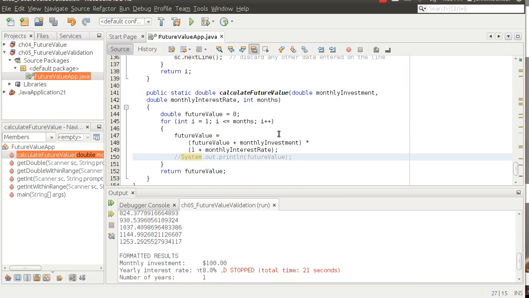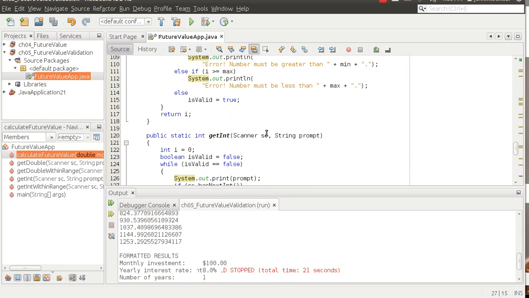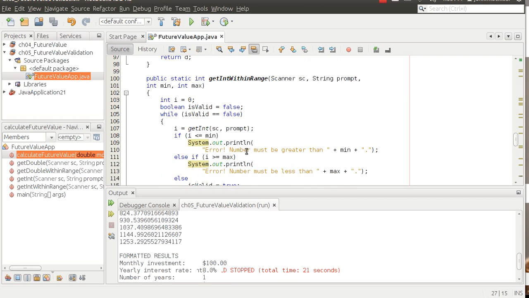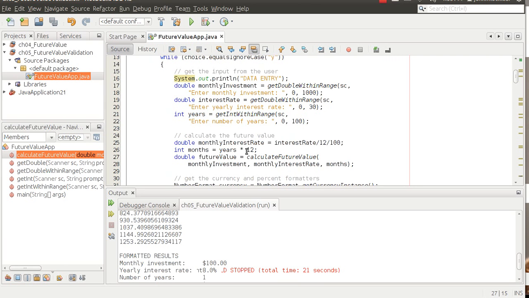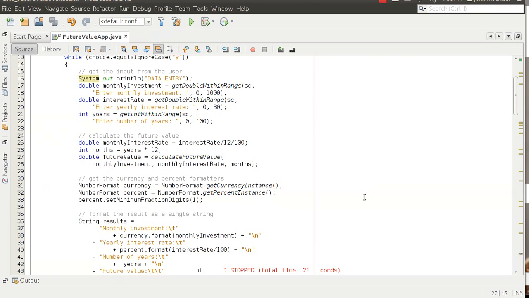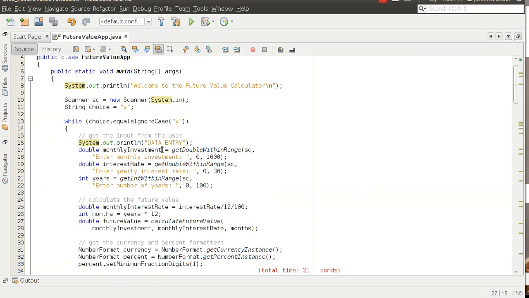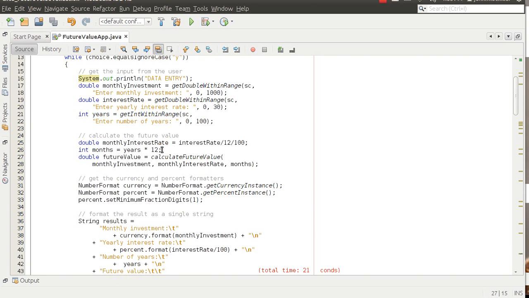So let's just jump right in. Let's say we have this issue of the future value being incorrect, and we're trying to debug that. The first thing we want to do is come up to our main program and find out where we're getting the future value. In this case, it's going to be in line 27. I've got a future value variable, and then I'm calling the calculate future value method.